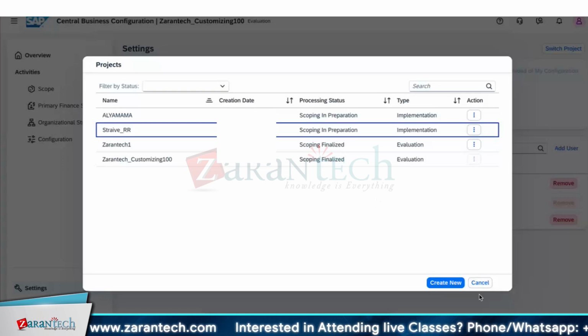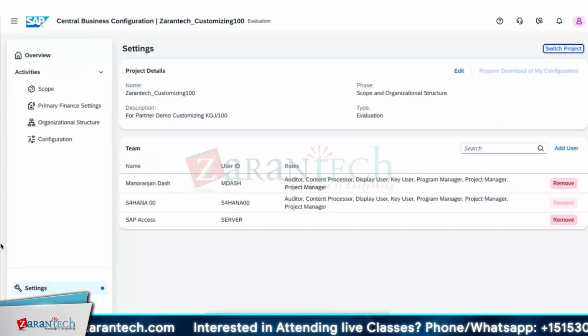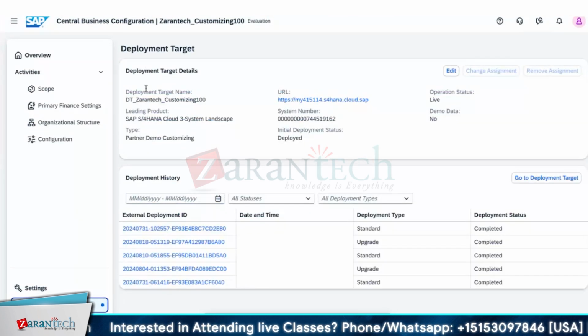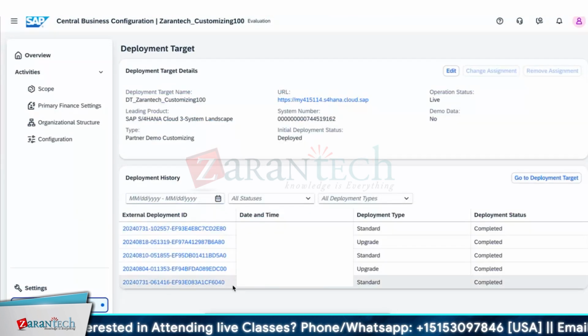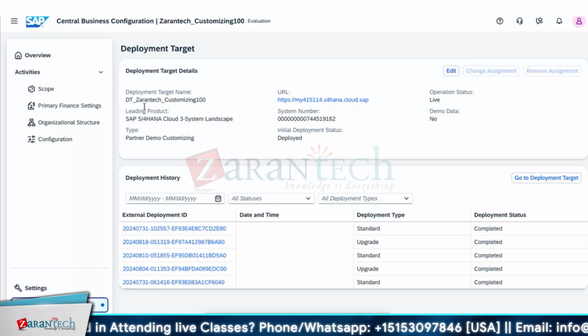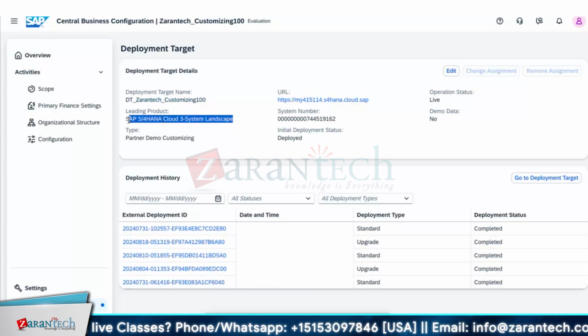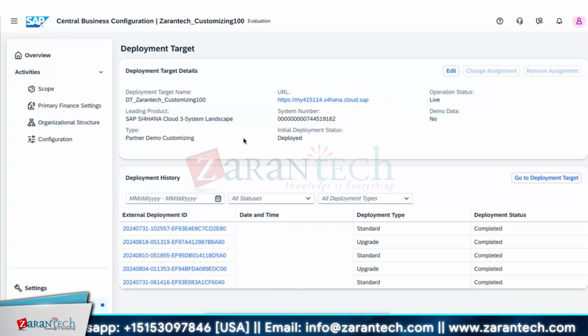Okay, so then your deployment targets. Whatever your deployment targets are, you can see here what deployments they have done. So the target name, the deployment target name, the project which has been done on that, the type, the URL where the deployment has happened, the system numbers, status, overall status, and demo data, everything can be here. Okay, these are all your deployment target details. The moment you deployed it, you can see all these things here.